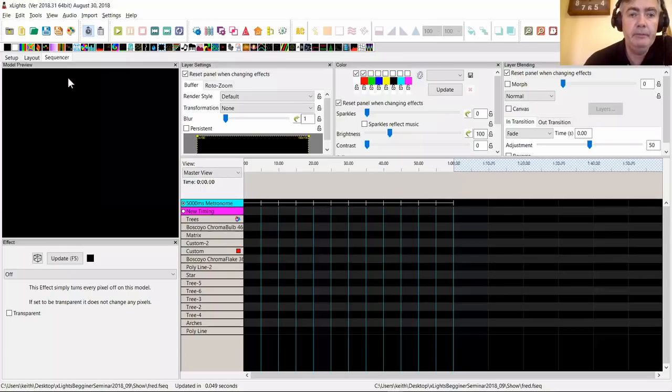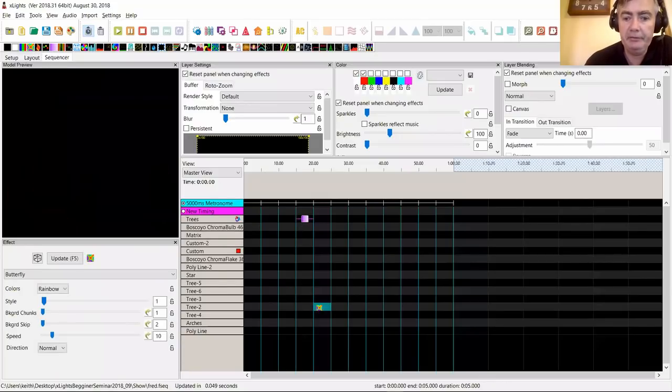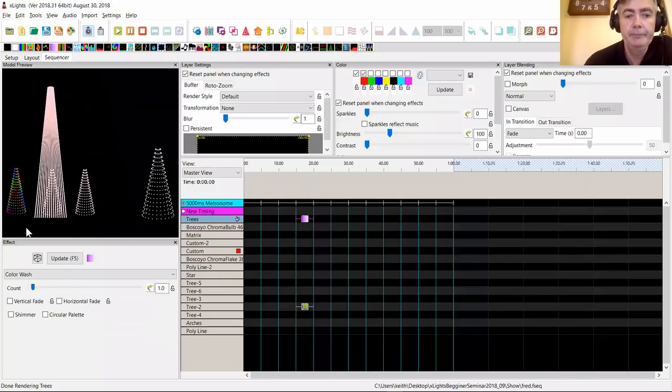And so what does that mean? Well, that means that if I come up here and put a color wash on all of my trees, and then I put a butterfly on an individual tree underneath, and I come back, you'll notice that the butterfly takes precedence over the color wash. The color wash is still being rendered on this tree, but then the butterfly is overriding the data. And so that's why render order can matter.